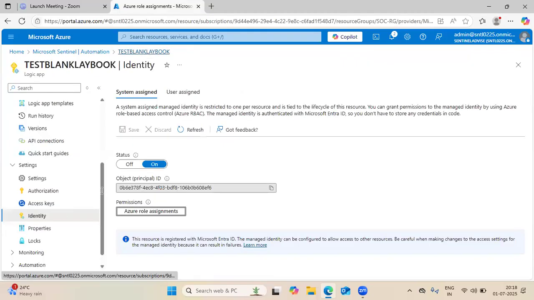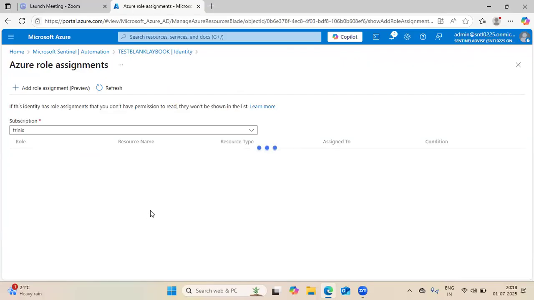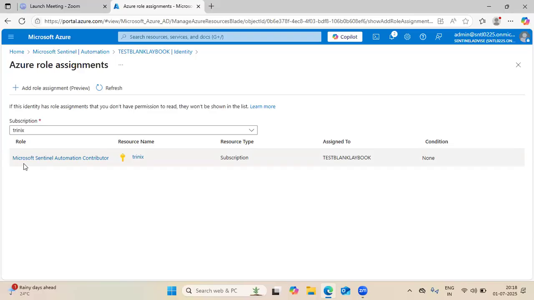So you need to come down to your identity and you need to assign the role. Which role? The most important role that I said, Microsoft Sentinel automation contributor. Earlier it used to be called Microsoft Sentinel playbook contributor. Now that has been changed to Microsoft Sentinel automation contributor. That's why I was searching for playbook contributor, but mistakenly I forgot on that day. Now I identified that it's not playbook, it's automation contributor. So I select the role called Microsoft Sentinel automation contributor so that this will work seamlessly.